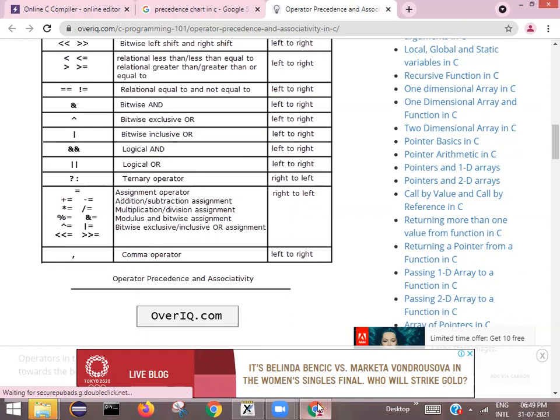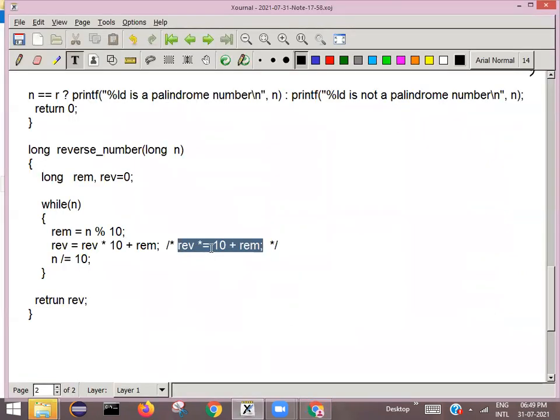So that's why this is happening in our program. Now we have two operators here, star equals and the plus operator. Since plus has higher precedence, 10 plus remainder is calculated first. For 121, the remainder is 1 first, so 10 plus 1 is 11. Then this 11 is taken like this: reverse = reverse * 11. What is the reverse value here? Reverse value is 0. So 0 into 11 is 0. That again we are storing back in reverse. So 0 will be stored back in reverse. Next time, 12 you will get, no?